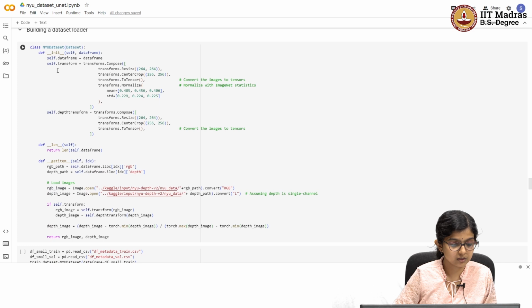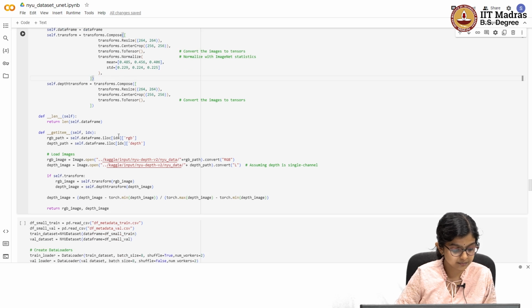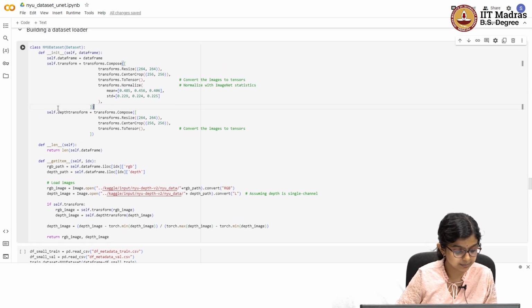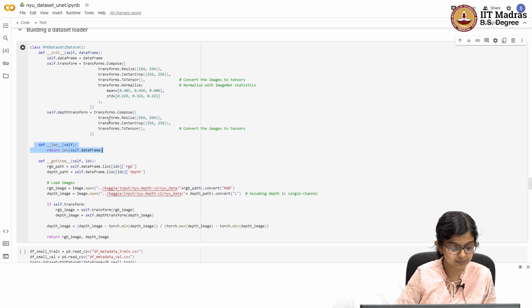Also, when you're reading images, you're reading them through PIL over here, but since we'll be training our UNet on GPU, we need to convert them into tensors as well, PyTorch tensors. For that we need to use some transforms. Okay, so let's do this step by step. We've defined some transforms for our RGB data, some transforms for our depth data, and a length function so that we understand the length of the data frame that we have.